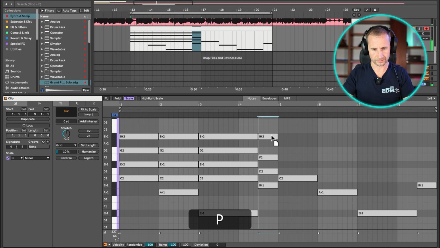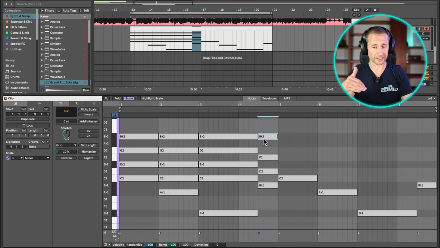See that? When you get a weird sounding diminished note like that, just move it up or down one position in the scale.